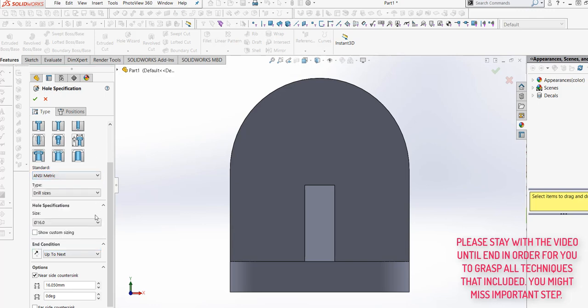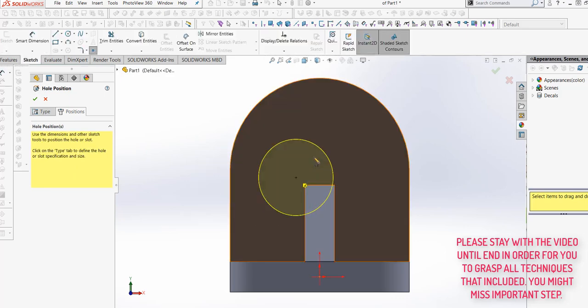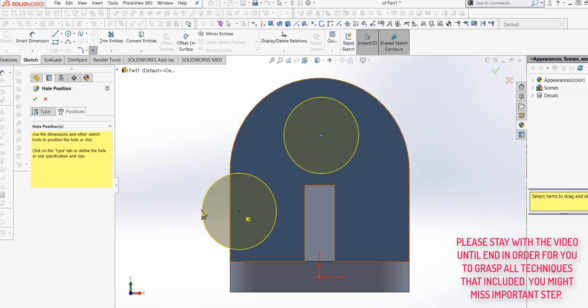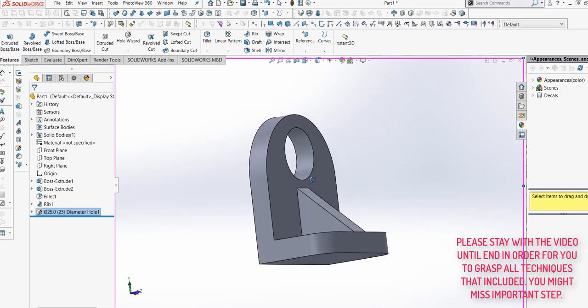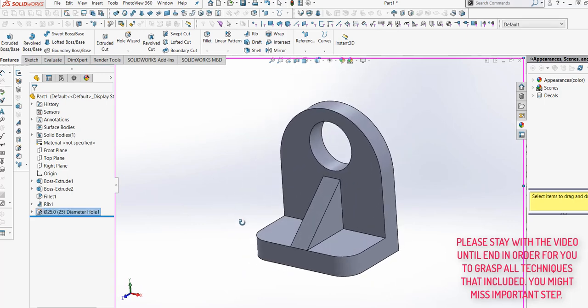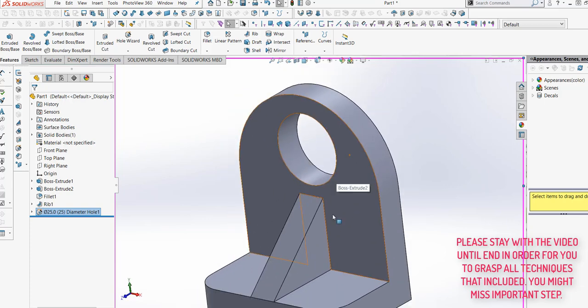And then drill size, say 25. Next, the position, 3D sketch. Now we get a hole right now at the top of the solid.